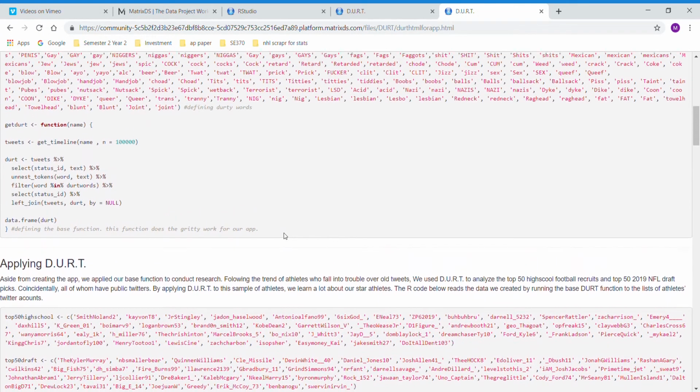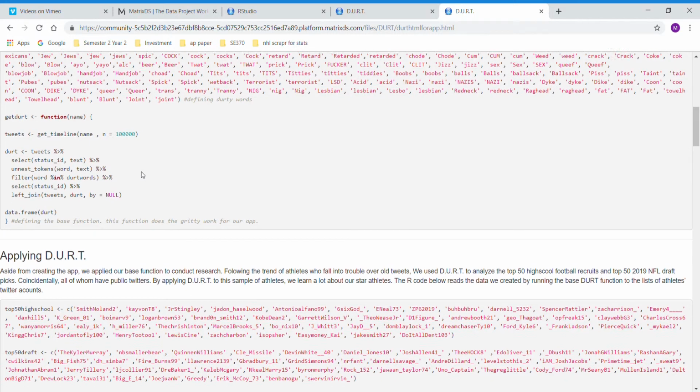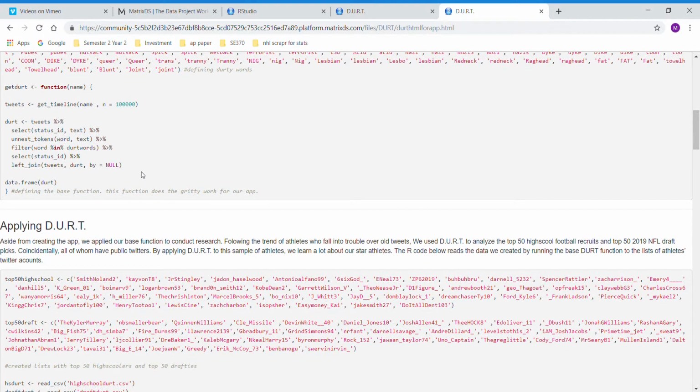And finally, down here we get into the gritty work of our function itself. This is the function that runs our little search engine for the get dirt or the dig dirt section of our app. Basically, what this does is it takes all their tweets and filters for tweets with these words in them, and then displays it in a data frame, which is what you see in the app.